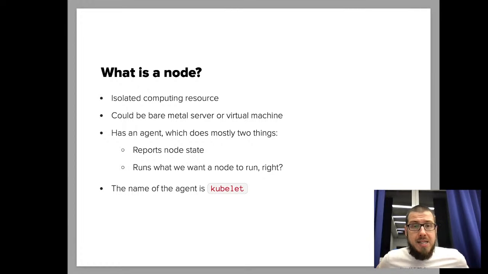So what makes a node a node? It has to have an agent which does mostly two things. First of all, the agent has to report the node state, and second, to run the things we want the node to run. For Kubernetes, the name of the agent is kubelet, and kubelet is the only component which is basically installed as software, and other components usually come as Docker containers, but we'll talk about it in detail a little bit later.